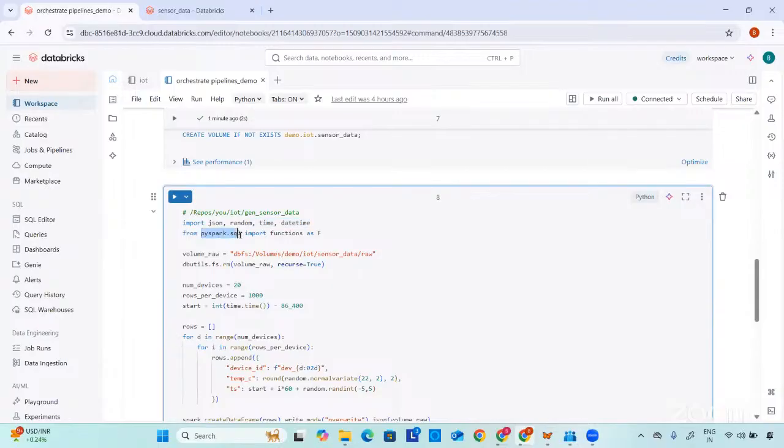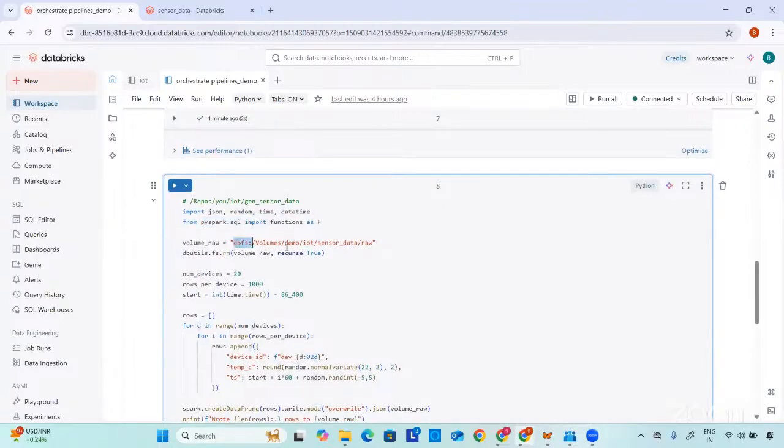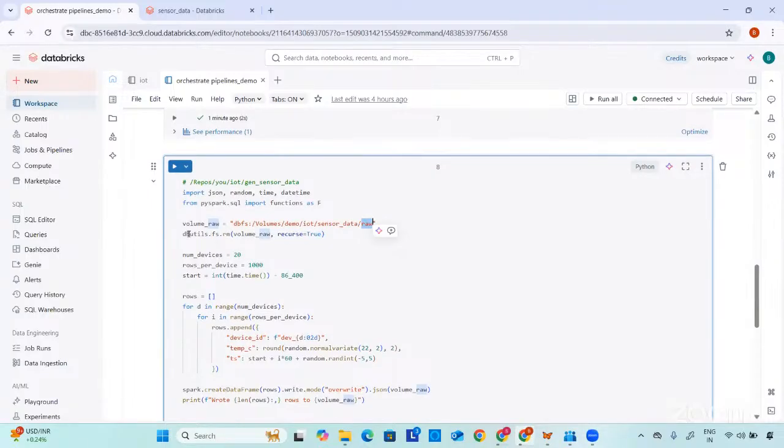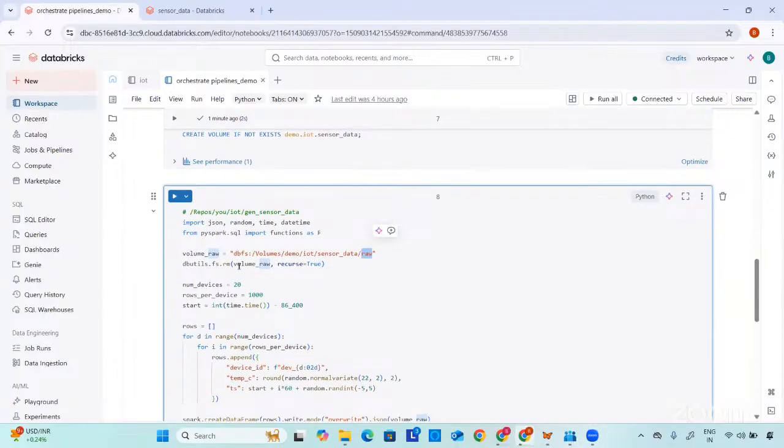And from PySpark, since we are using PySpark code, we are importing functions. We know about this now. This is the path we are creating. Already up to here, sensor data is there, volume is there. There I'm saying to use a folder raw. And I'm ensuring that if there is any raw folder, it will be removed. I don't want to mix old data and new data. Anyway, we cleaned up, but in the code I'm taking one more step. I don't want this raw folder if it is already there, so I'm removing it.